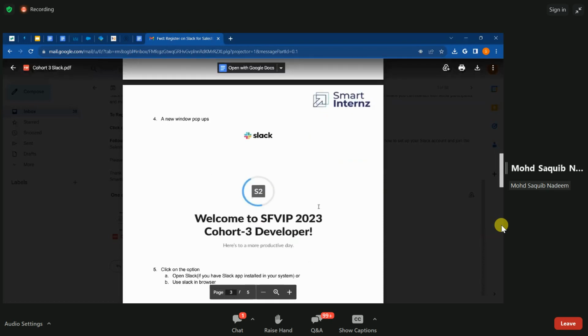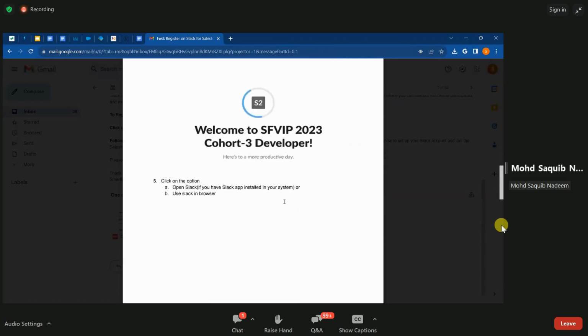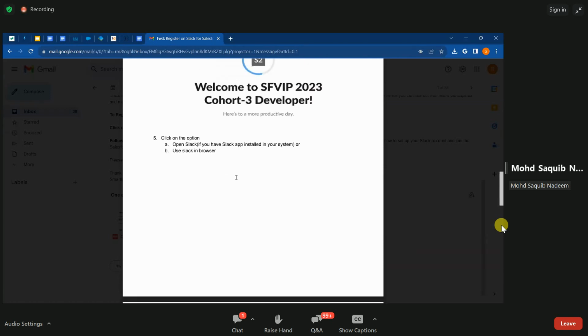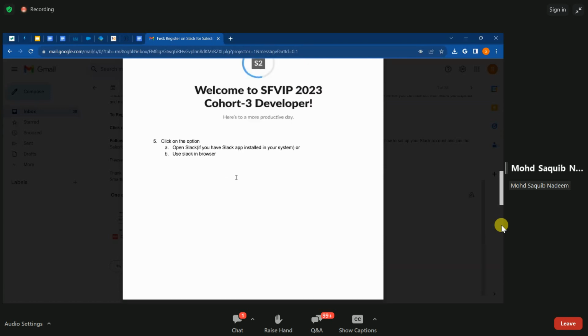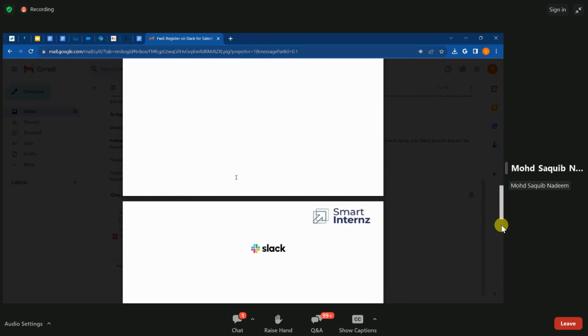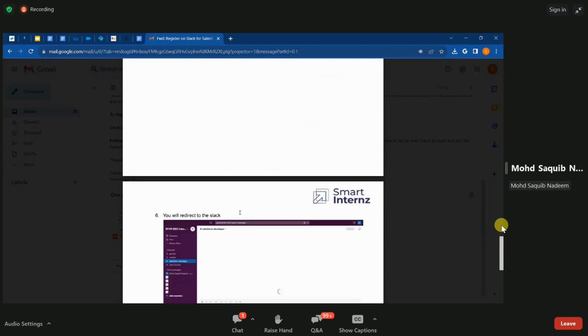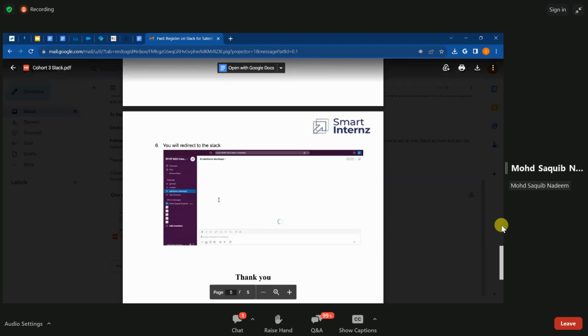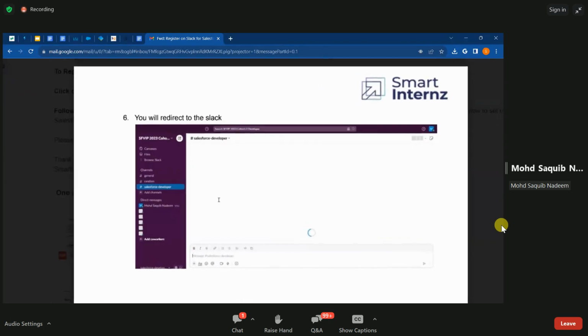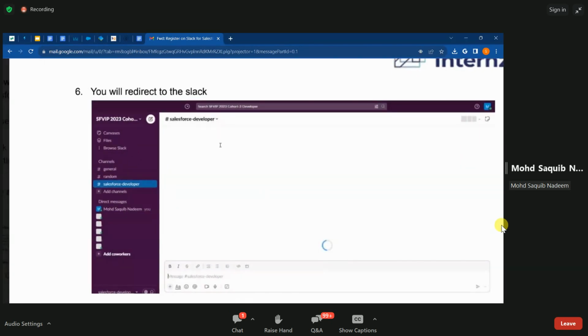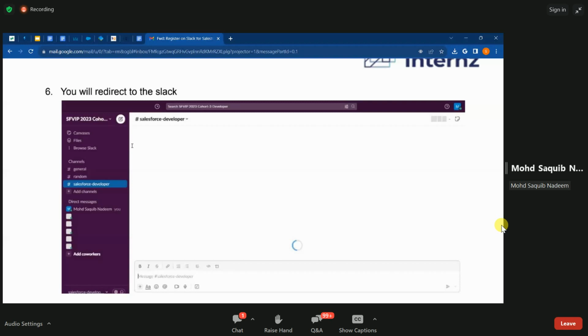You will have a pin page. Once you are here, if you have Slack installed on your laptop, you can go with the app, or if not, you can use the browser for the next page. It will welcome you, and this will be the interface of Slack. So we have demonstrated it for the developer, and the same thing appears for the administrator as well.